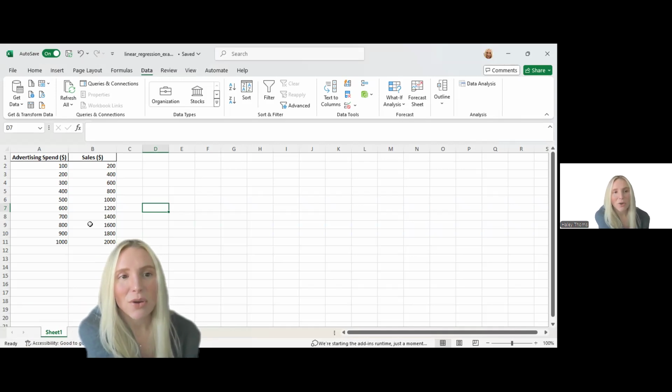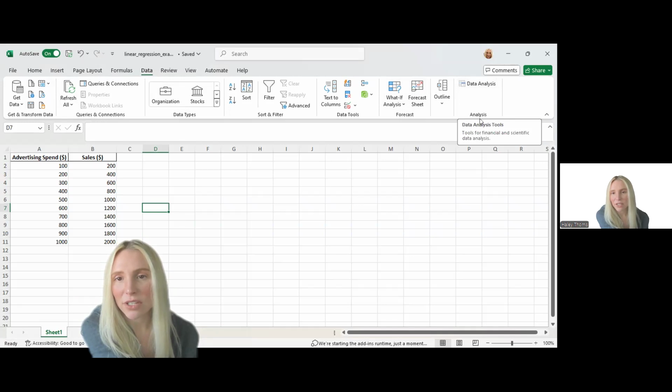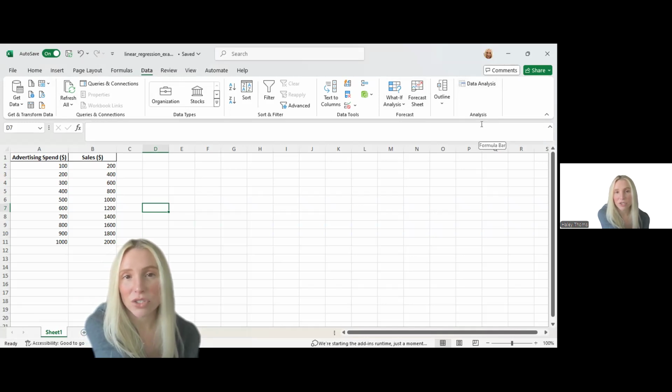So the first thing you want to do is look: do I have the Data Analysis ToolPak enabled? In order to figure that out, you would go to your Data tab and go over to Data Analysis. It would be under Analysis, Data Analysis tools. This is where you're going to run regression.